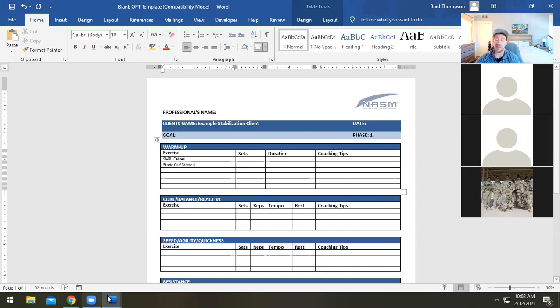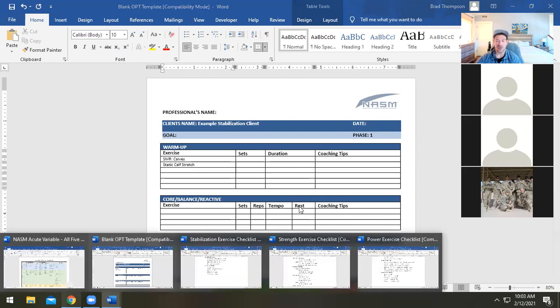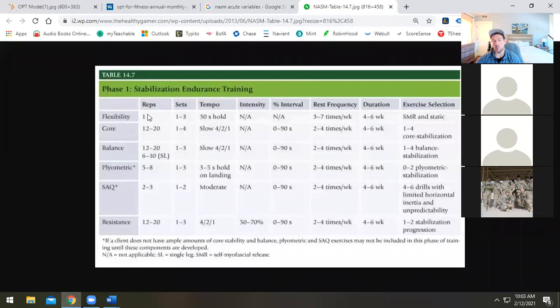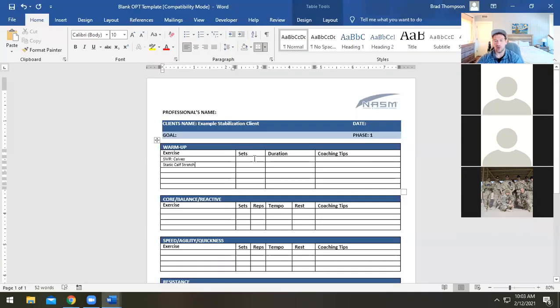So now I got to make sure that I pick the right acute variables. So if I look in my book, I'm going to do 1 rep for 1 to 3 sets. And my tempo, I'm going to hold it for 30 seconds because it's a static stretch, right? I'm choosing for my exercise selection, which is right over here, SMR and static stretches. So here we go. I would go 1 set for each of these, and I can pick up to 3, but I'm going to do 1. And my duration is going to be 30 seconds, and we'll do that for each calf. So 30 seconds each. And there it is.